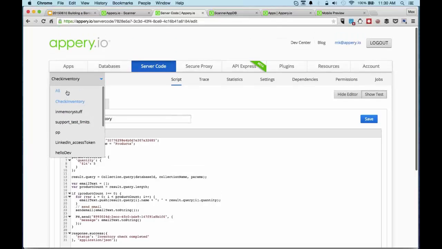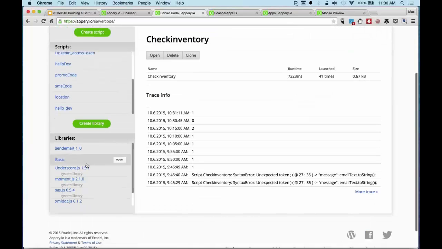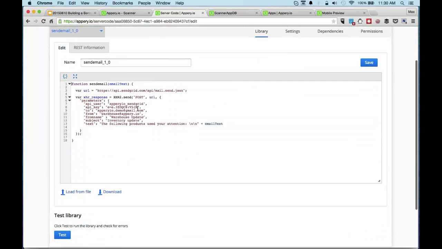And to look at libraries, we're going to just click all, and these are the libraries. There are some out-of-the-box libraries, but you can also create your own, and this is how the library looks. Now what I'm doing here is using SendGrid to send an email. So what I just mentioned when I was going over the diagram, we're using server code to invoke another API. That's just an example.